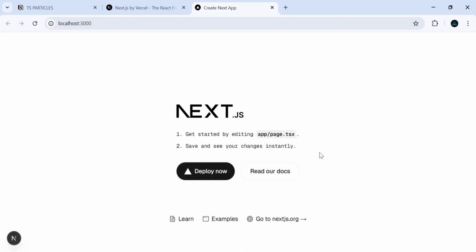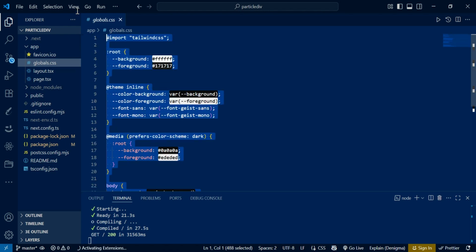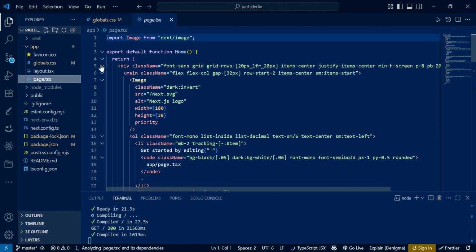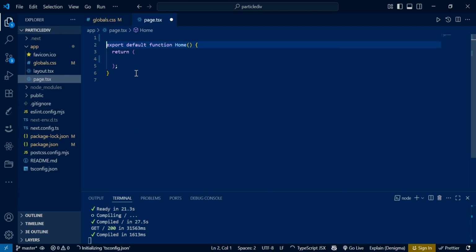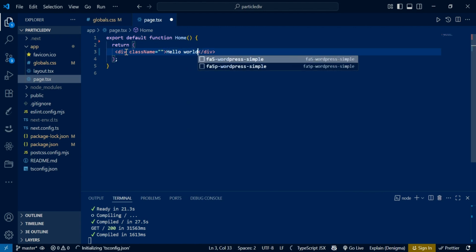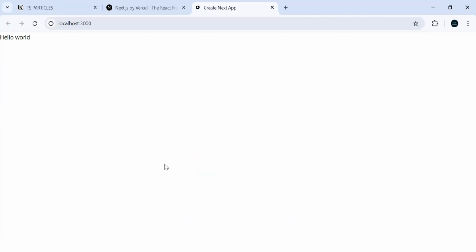Here we can see the Next.js default design. Let's remove the default design. So from global.css we will remove the CSS and save it, and then in page.tsx we will remove this and this, and here let's type hello world and save it. Let's see how it looks. So here we can see our text.